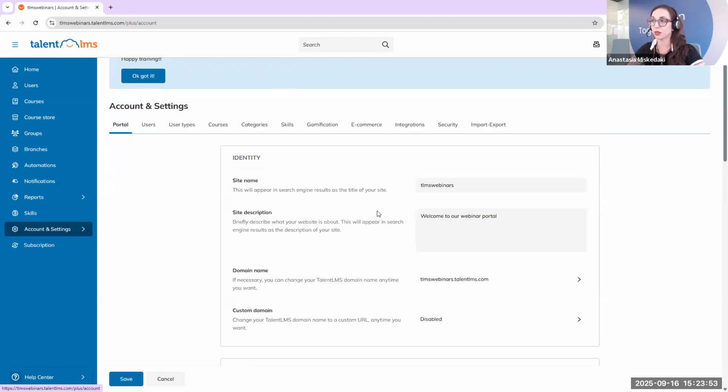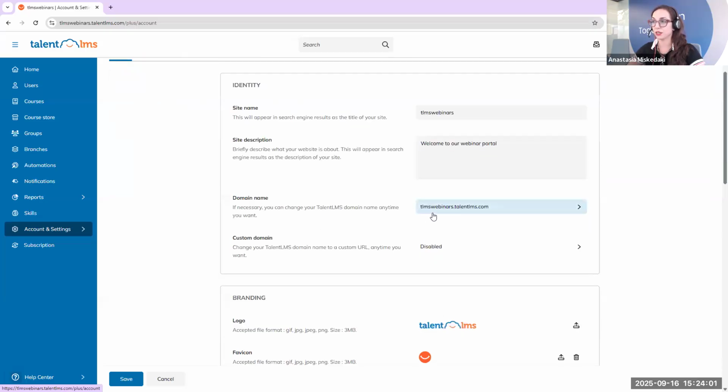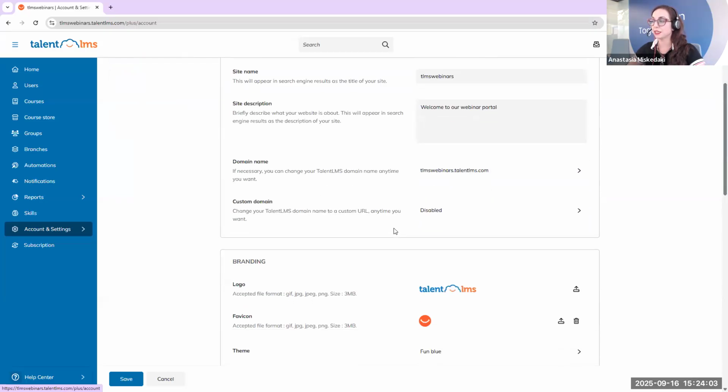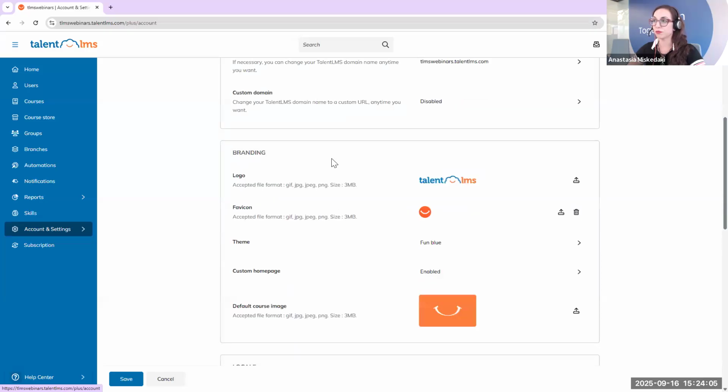So let me start with the first tab, the portal tab, and this is where we can see some basic information about the name of our site and the site description that will come up in any search engine results, the name of our domain, and if we scroll further down, we will find the branding section, and this is where we can upload our logo, the company's logo that we would like to see appearing here.